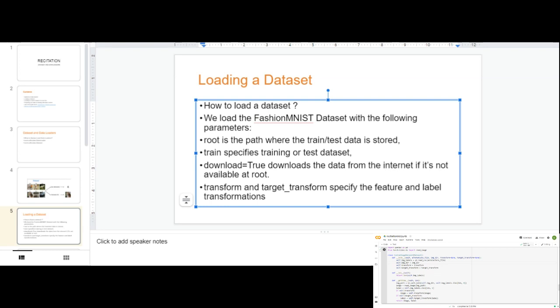and within the get item function, basically you will get the sample at a particular index. Then using read image, it will be converted into a tensor, and self.image label will get the corresponding label from the CSV file. And you can apply the transformation if required.